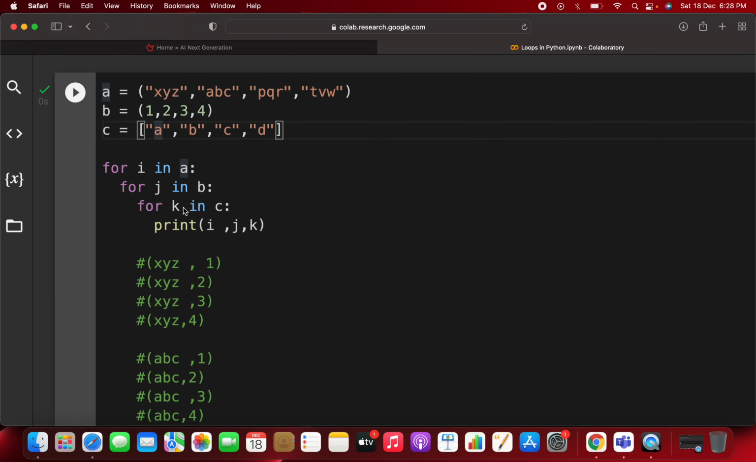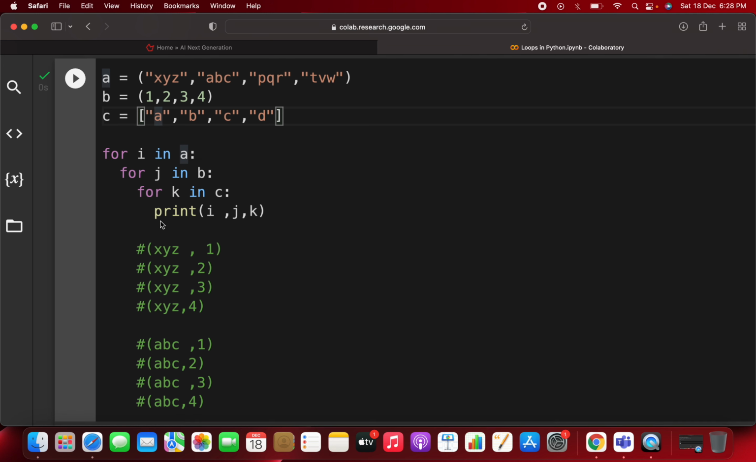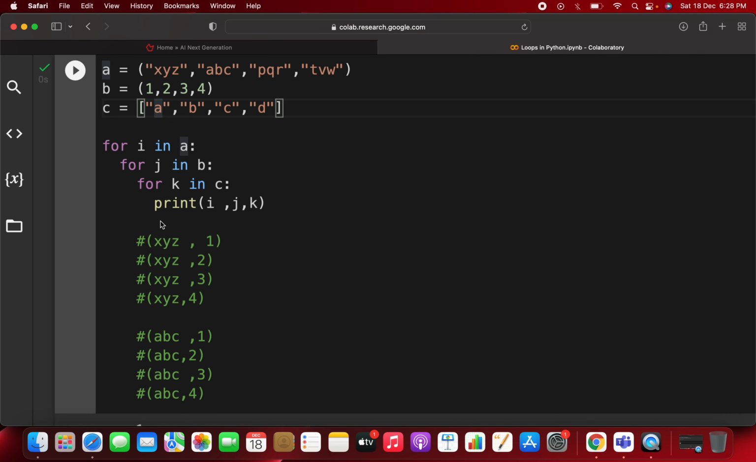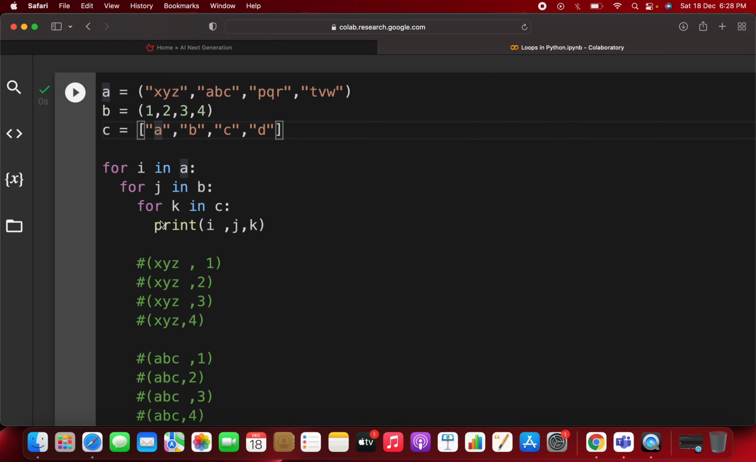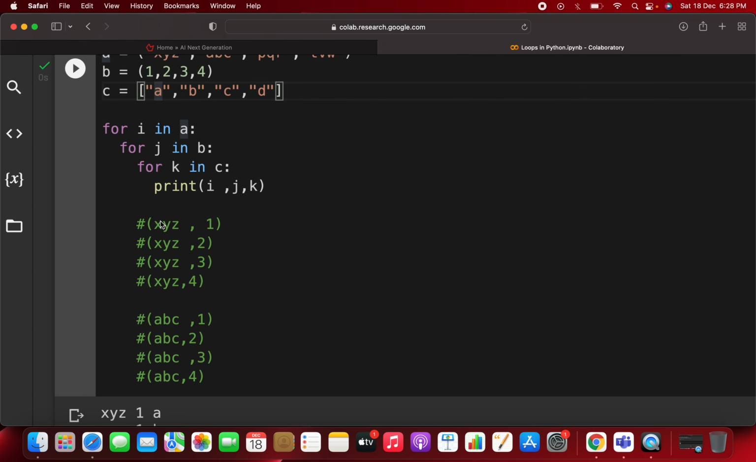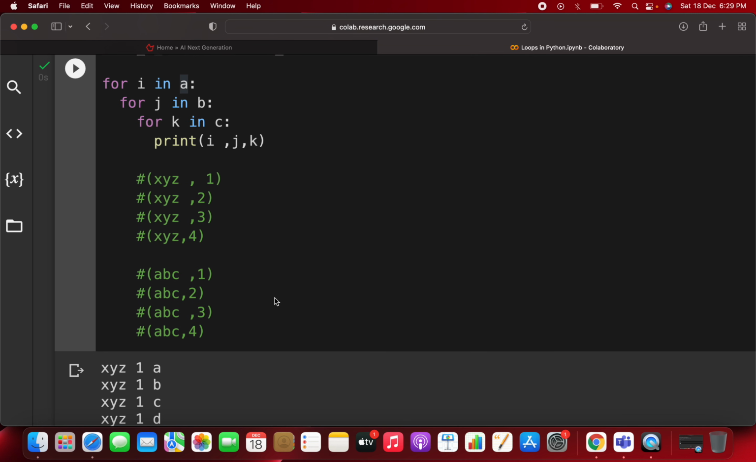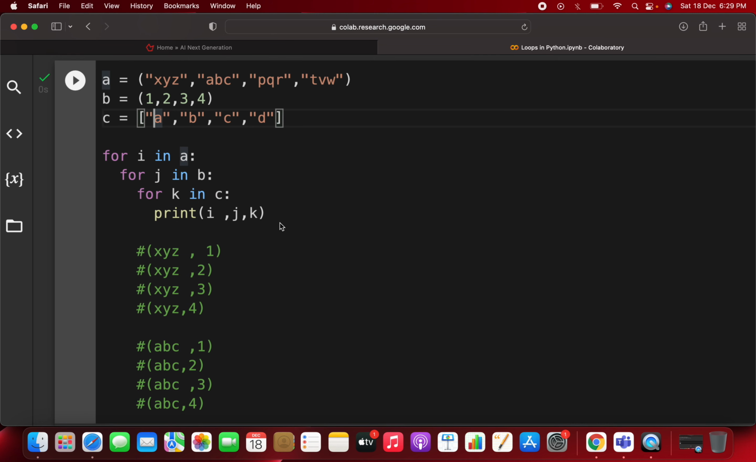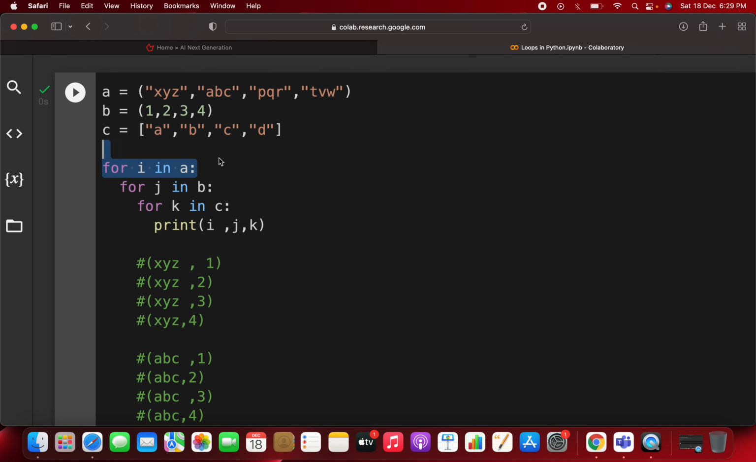Again it will jump to the second loop. Now again it will execute 4 times, then after that it will jump to the first loop. So this was a really easy example I have given to understand nested loops. It's a really important concept whenever you are using a loop inside a loop. Clear?